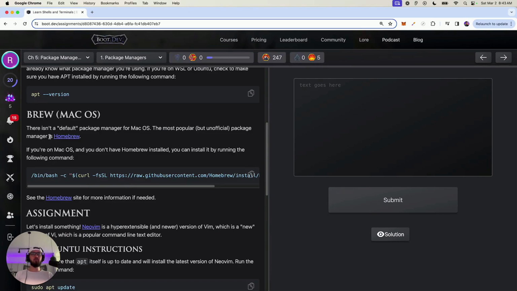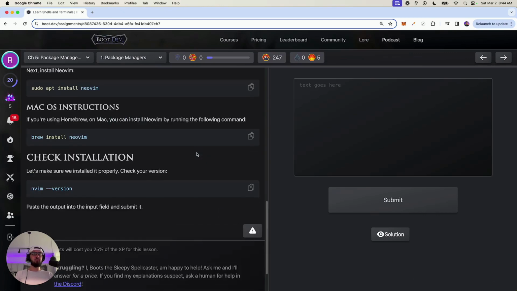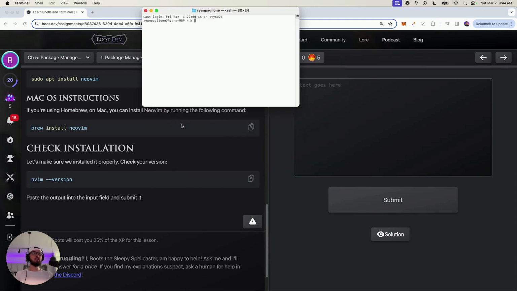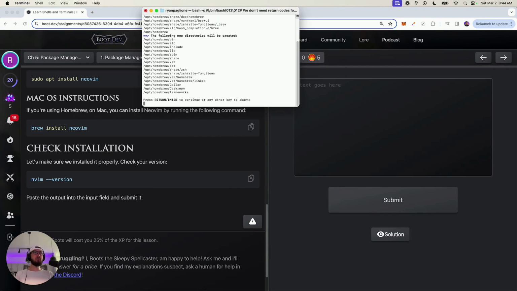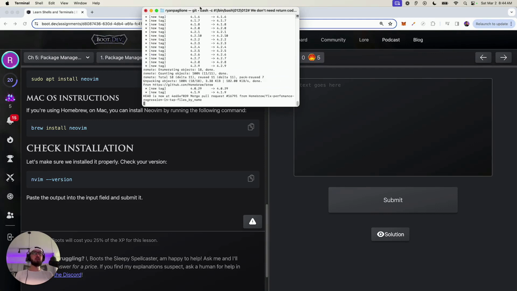Okay, so brew, we've got brew over yonder. Actually, I don't know what's on this MacBook. She's new. So let's see, brew. If you're on Mac OS and you haven't installed Homebrew, let's go ahead and install it. Let's open the terminal. This might take a moment to configure. Press enter to continue or any key to abort. So while that's installing, we'll move forward. It might take a bit.